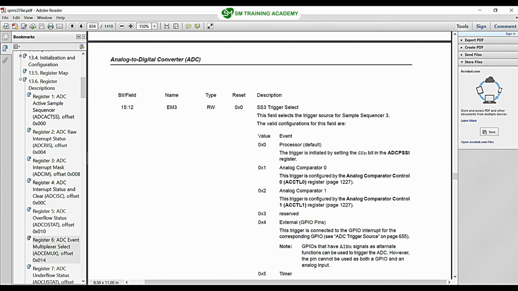What we want to write here is 0x0000 to all these 4 bits, from bit number 12 to 15, to leave the trigger as the default, because if it is 0x0, that means the processor will be triggering the ADC event. We want that, that is, the trigger is initiated by setting the SSN bit in the PSSI register. So for reading a particular ADC value, or for performing an analog to digital conversion, I just want to set the particular SSN bit in the ADC PSSI register.